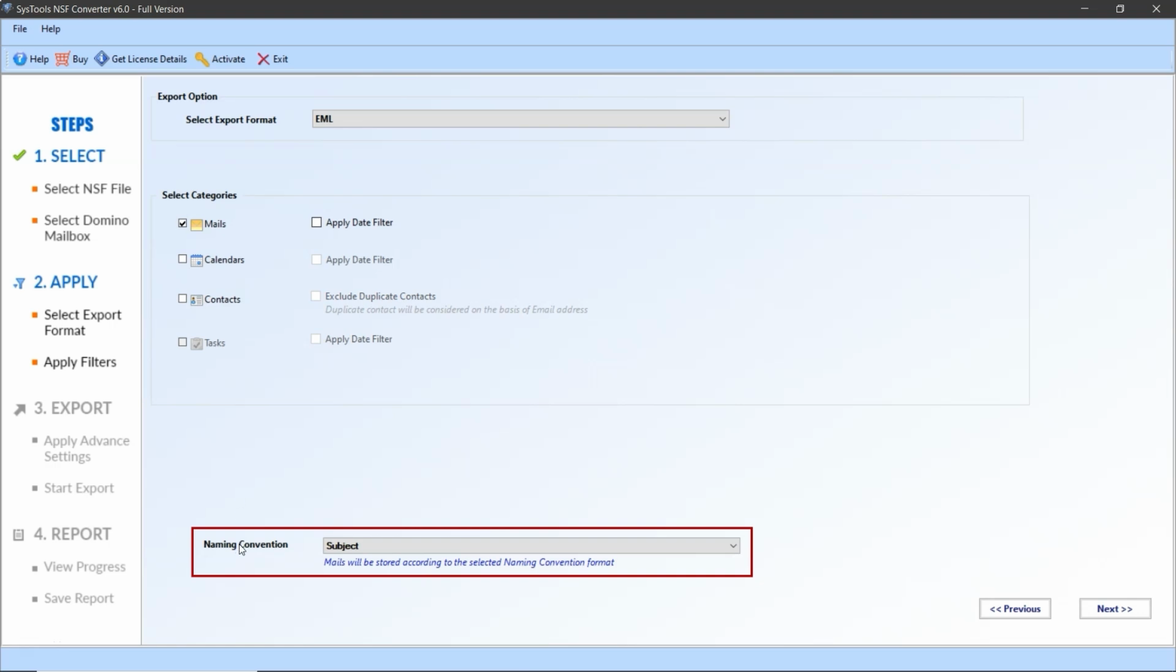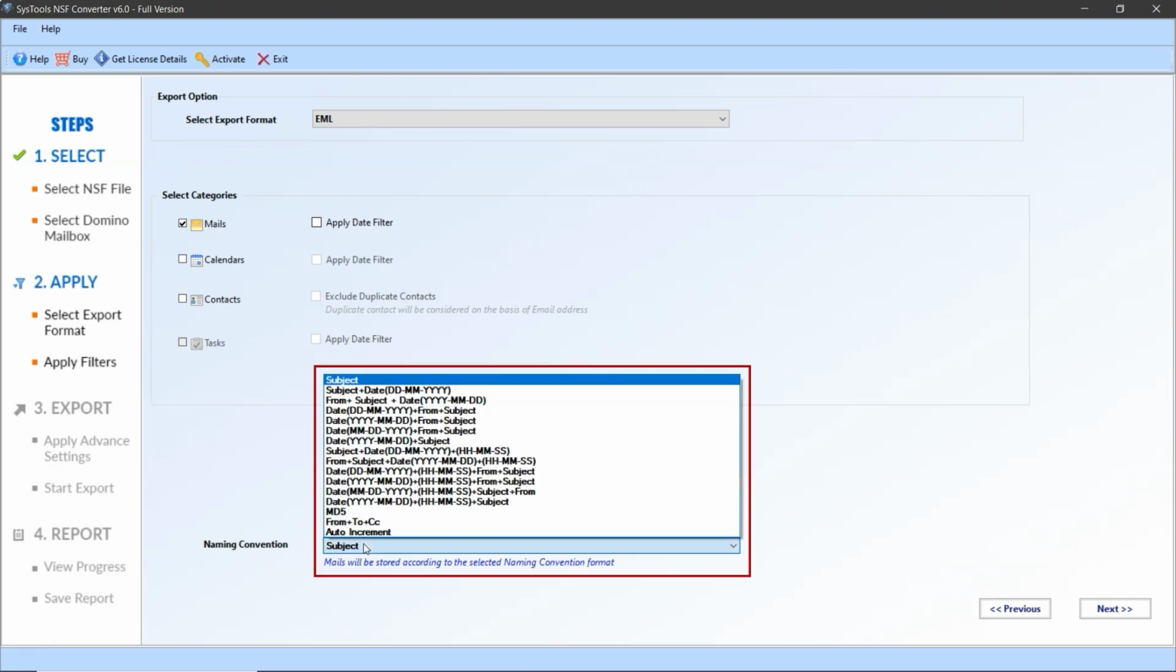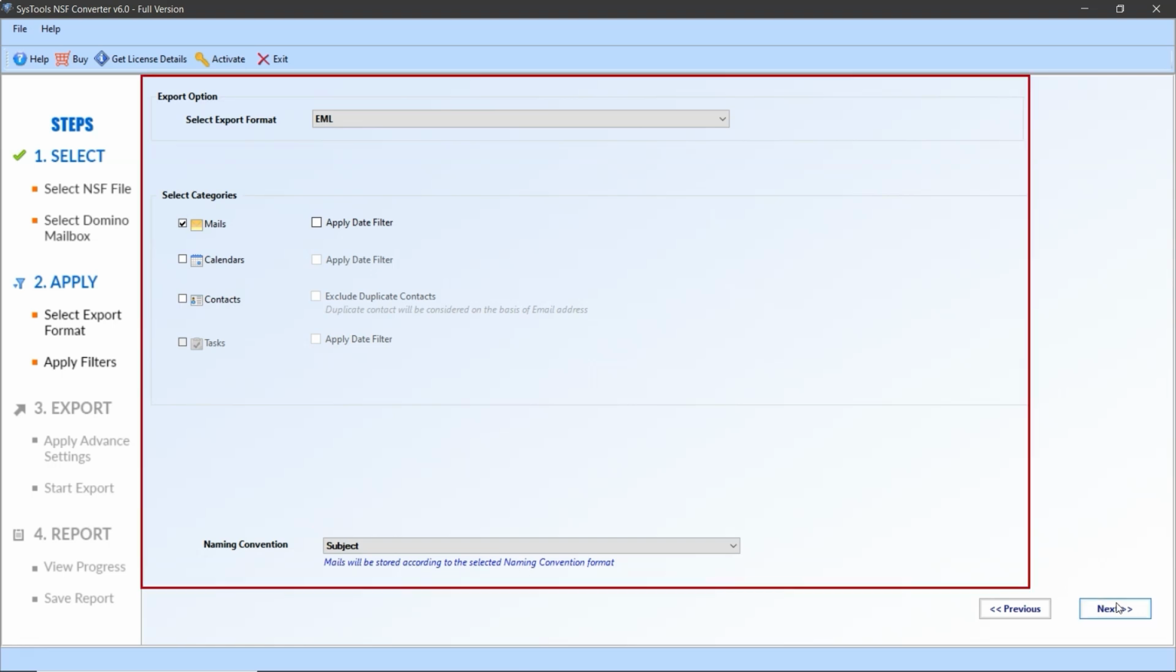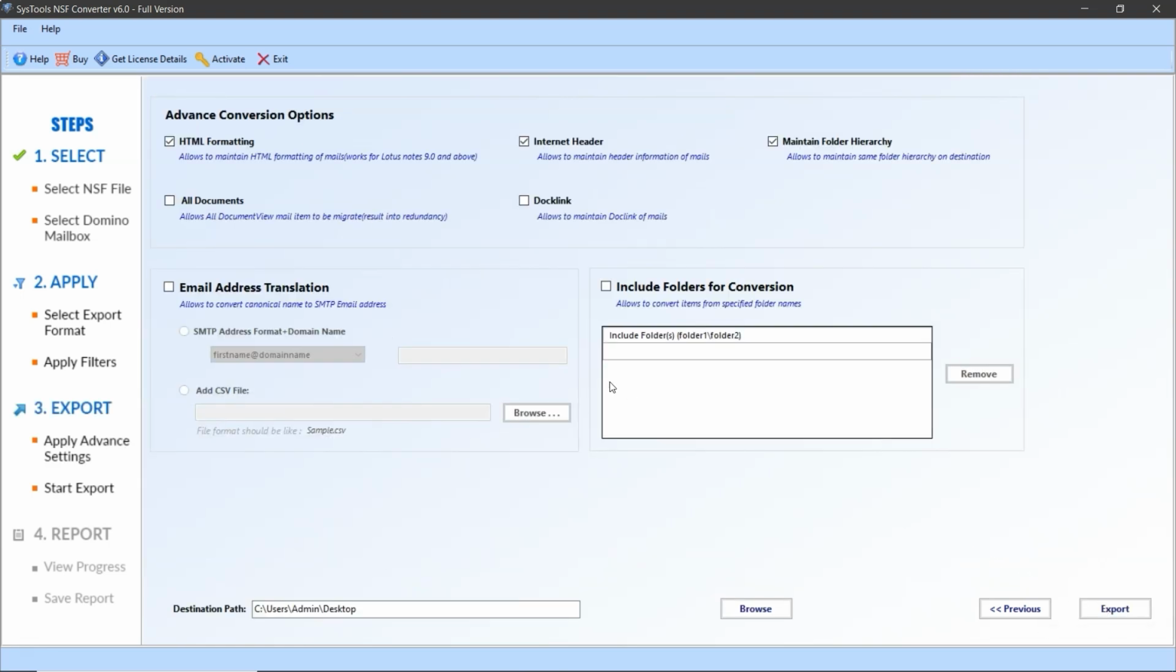Now, in the Naming Conventions section, users can choose how their files will be named. By default, the naming format is set to Subject. If Subject plus Date is selected, the file name will include both the NSF file name and its creation date. There are several other naming options available, so you can choose the one that best suits your needs. For this video, we'll keep it set to Subject by default. Note, emails will be stored based on the selected naming convention. Now, click Next to continue. Users can adjust these settings as per their requirements.